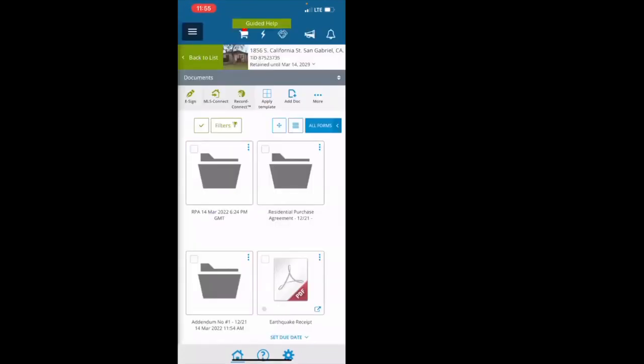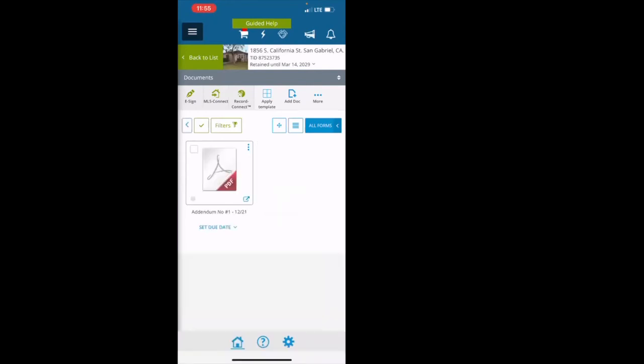Okay. I'm gonna find the addendum number 1. Did you guys see that? The second one on the left. I'm gonna click that open. And now it says touch sign. I'm gonna open it up.